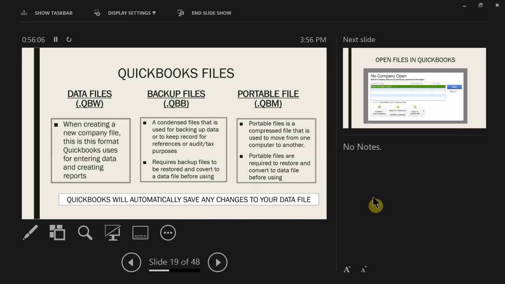QuickBooks files. So there are a total of 3 files. Now, I'm going to try to break this down to you as simply as I can. QuickBooks essentially has actually only one file. Okay? However, it can be saved as 3 different files.